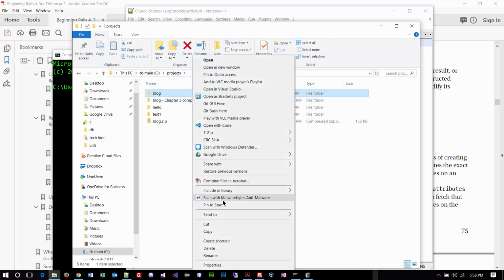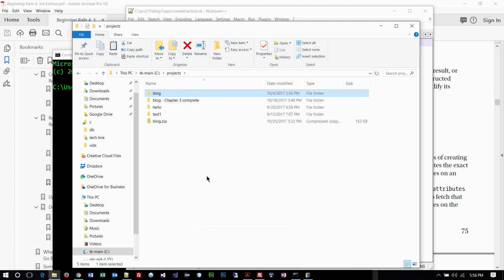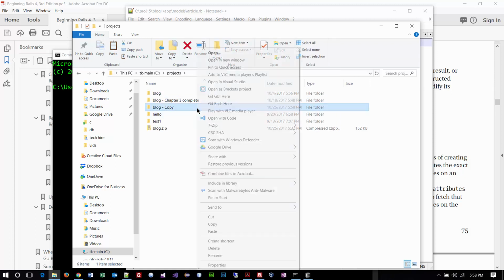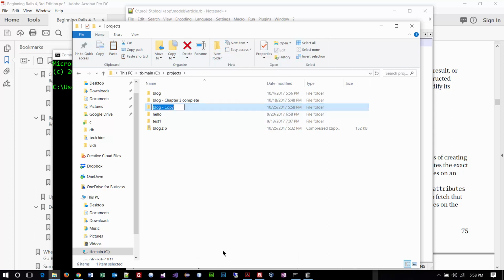So I'm just going to do a right-click copy, and then a right-click paste, and then I'm going to rename that, and I'm going to call it Chapter 5 up through page 75 complete. So now if I screw up, I can go right back to where I was and not have to stress.